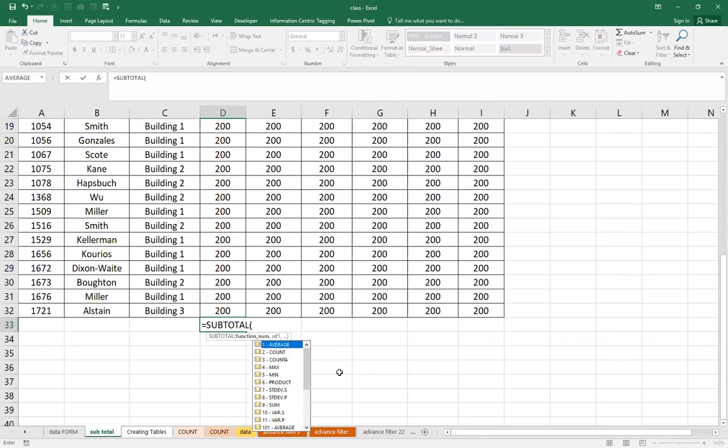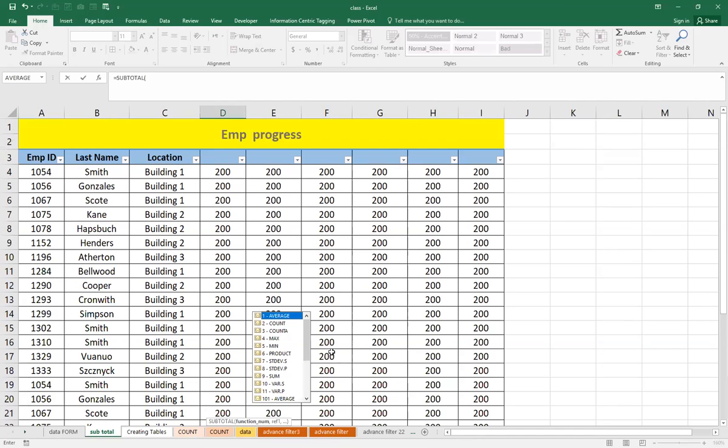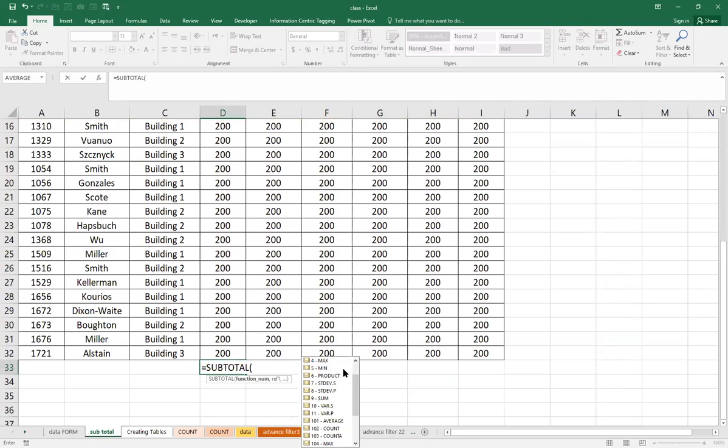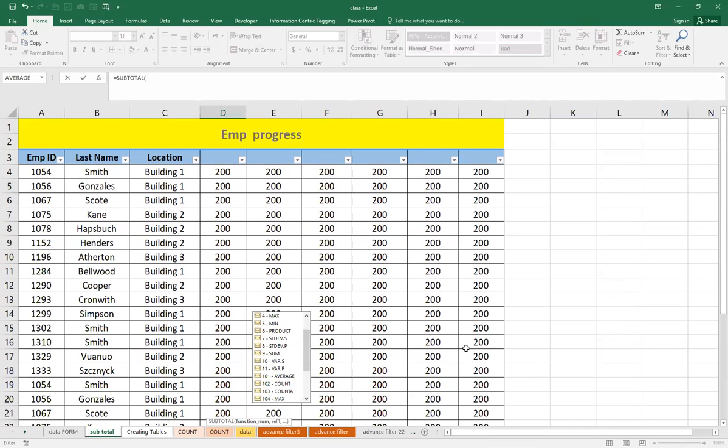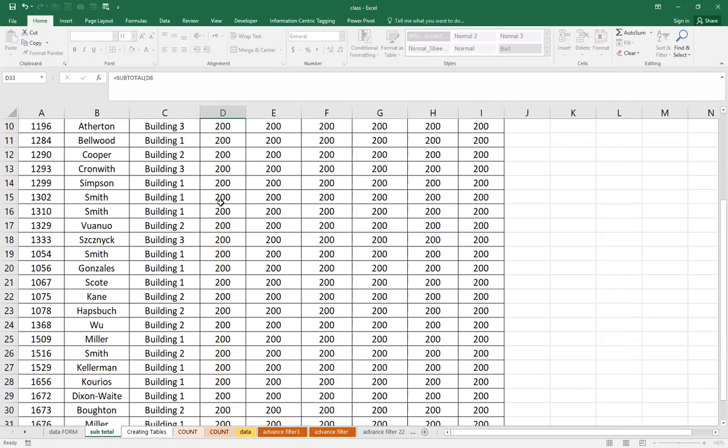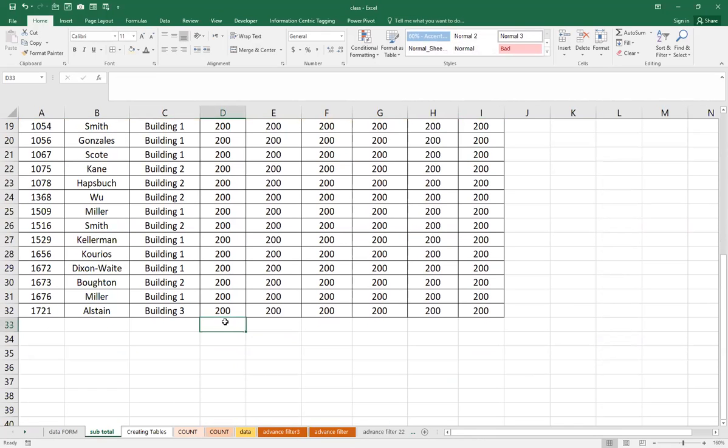What will the subtotal formula do? Whatever records and results come on your screen, that formula will make the total. If you use the sum formula, it will make the sum of everything. Let's see how this formula can be used. We have data and we have made a simple filter. Now we want to count. This is our total, right here.